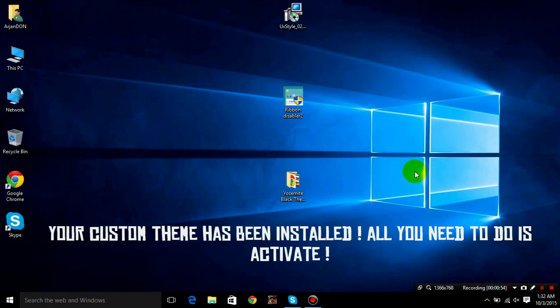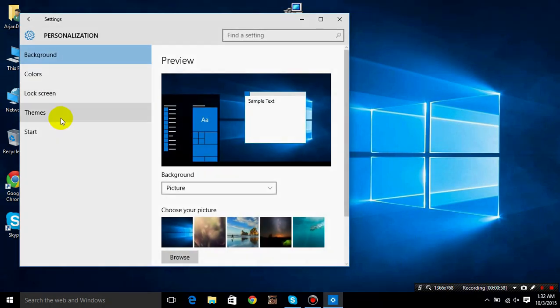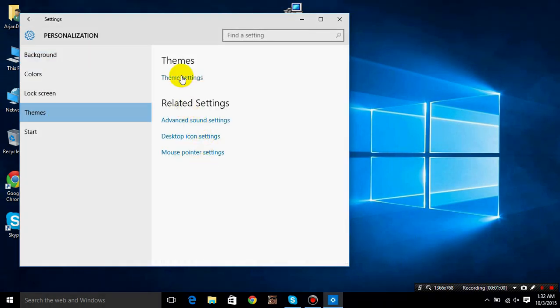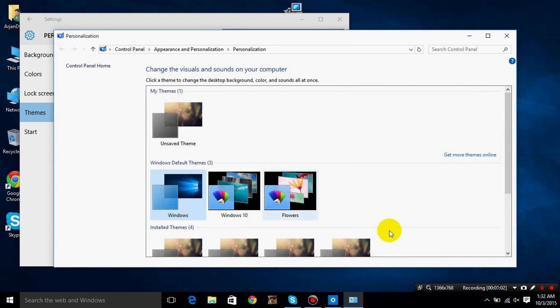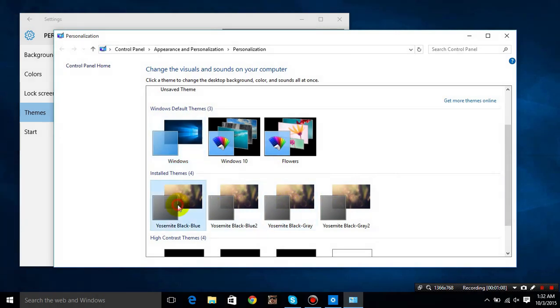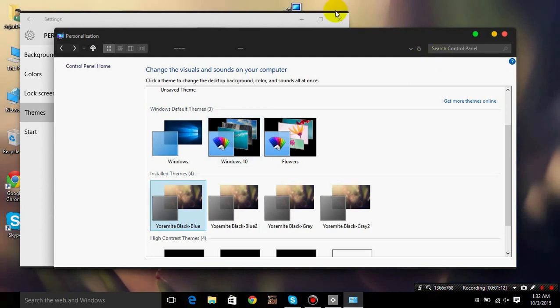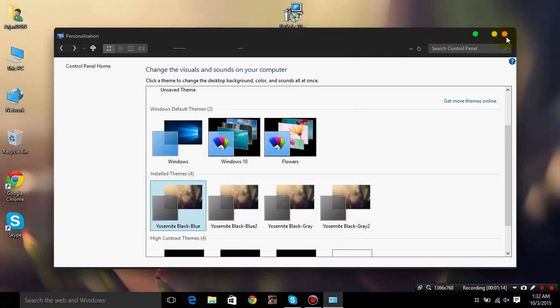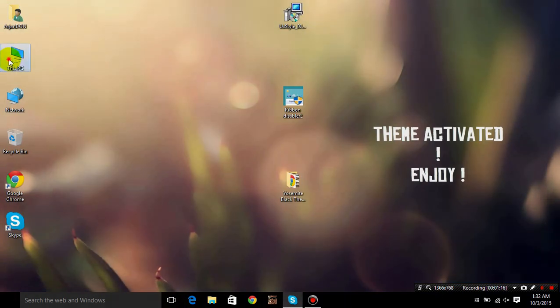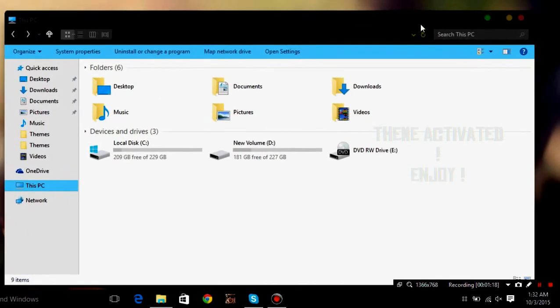So I will now personalize and go to themes and theme settings, and now I can see my custom theme over here. I will just install it, and now as you guys can see, the custom theme has been installed. It has been completely installed. The interface of the whole Windows system has been changed.